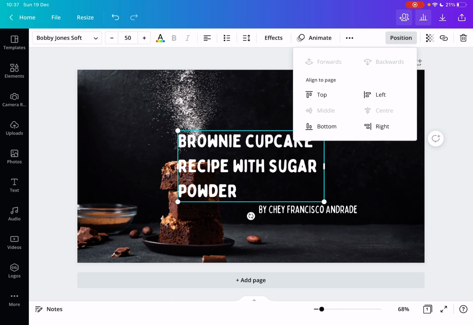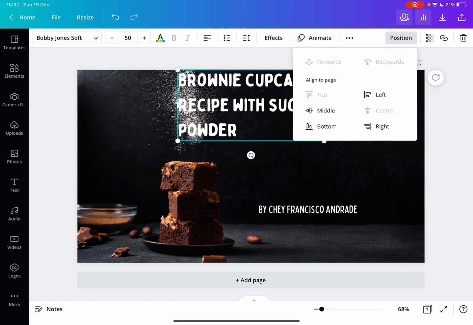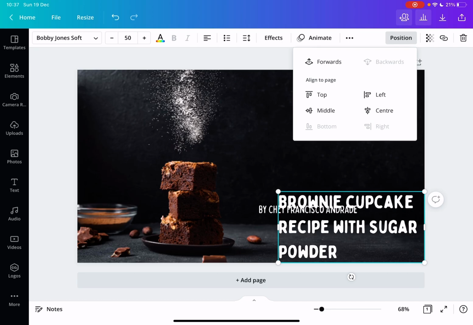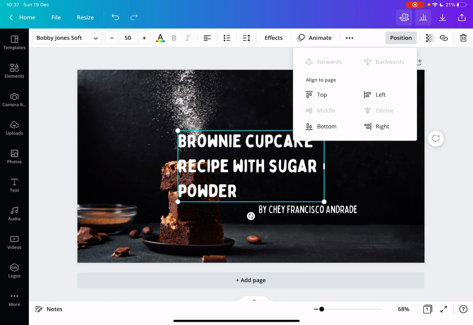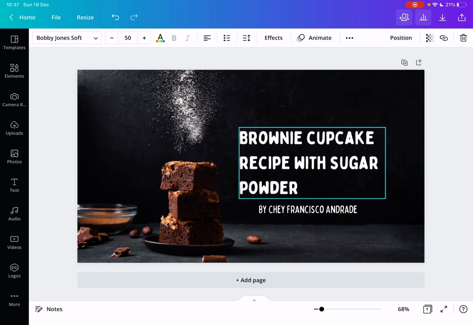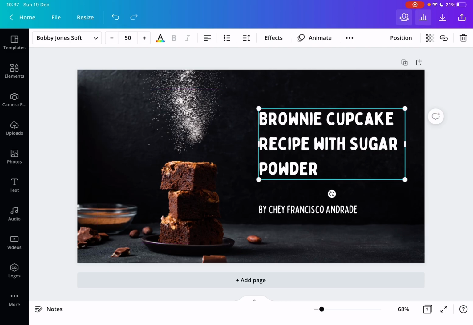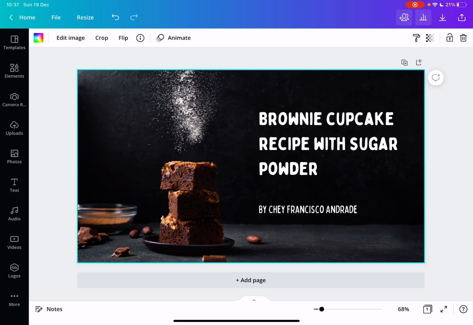to the right position. Now you can also move it to the top, to the left, bottom or right, middle and center. I mean, mainly the middle and the center are the most useful options, but yeah, you can do wherever you like it. So that's how you can align your text in Canva.